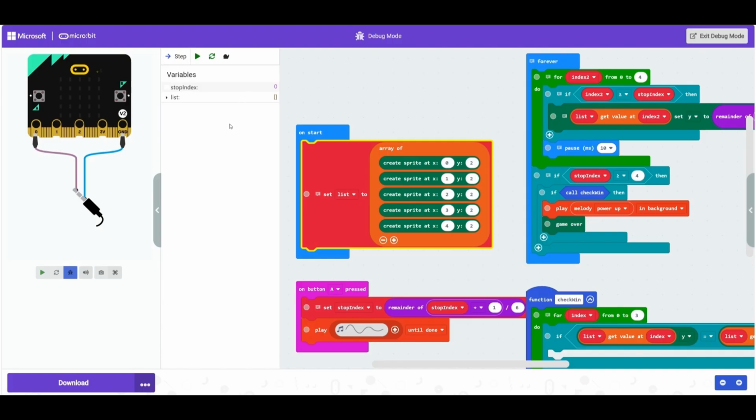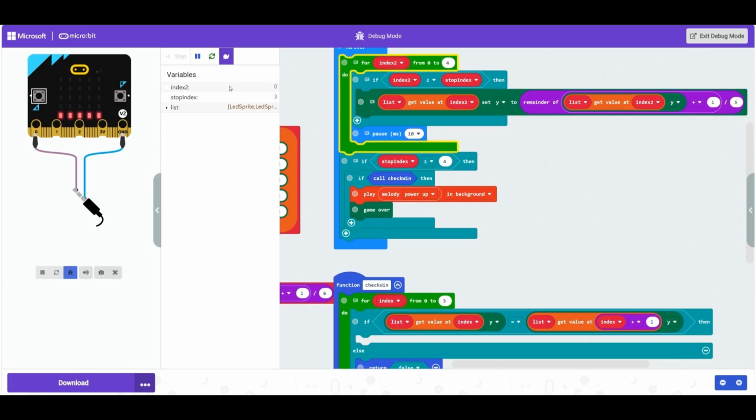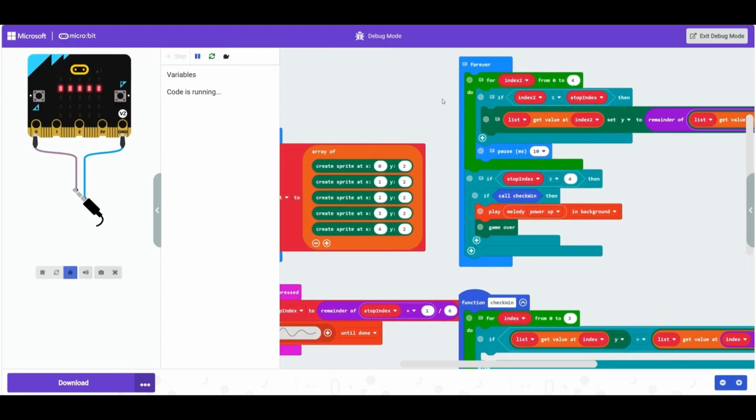One of the nice features of the debugger is this snail icon, which represents slow-mo, or slow motion, or trace execution. If I click on this snail, you can see my program executing in slow motion. You can see forever it's going around this for loop, and it's drawing the different LEDs on the screen. This is slow-mo. You can see how the index is updating here. Clicking on the snail again will disable slow-mo. So that's one helpful feature of the debugger.